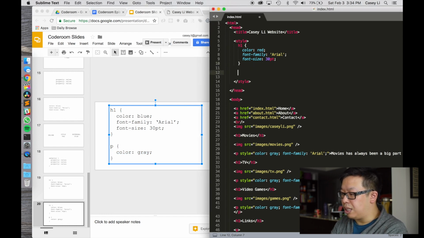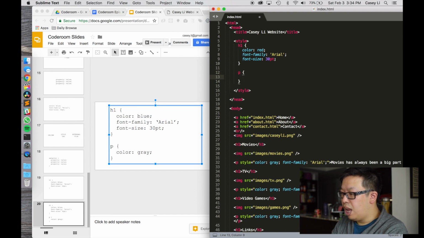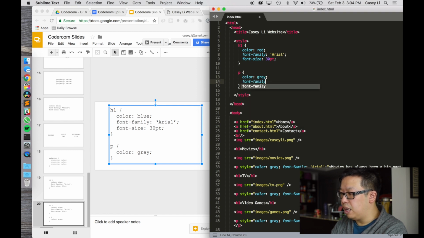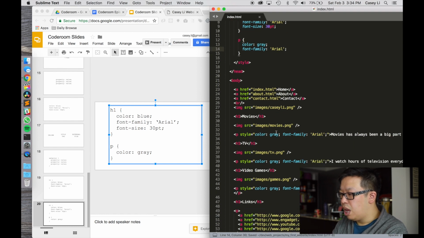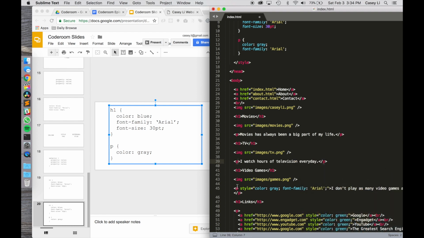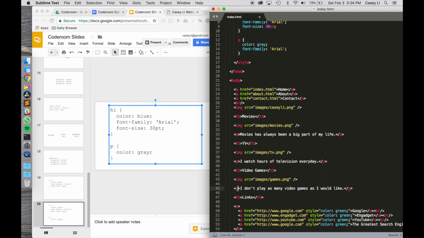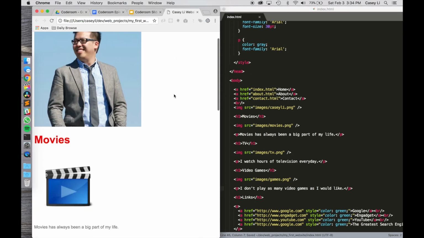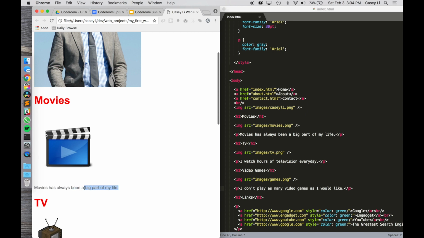All right, so we'll select all the paragraphs, and we'll keep the same properties that we had here, okay? So we'll make the color gray, and we'll make the font family Arial. All right, close it with semicolon. And so with that in there, we can actually get rid of all these style attributes, I should say, on these paragraph tags. Okay, so save that, go back to the browser, refresh, and we haven't lost any of our styling, okay?